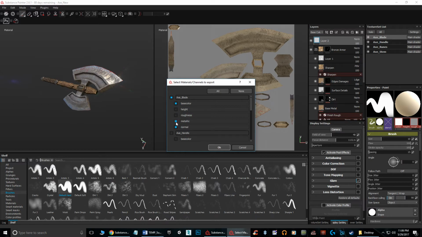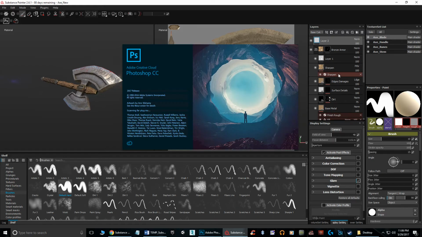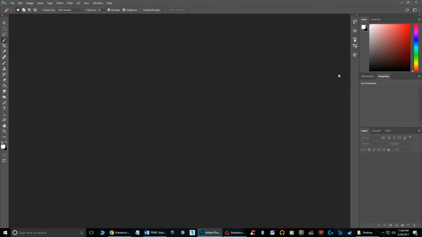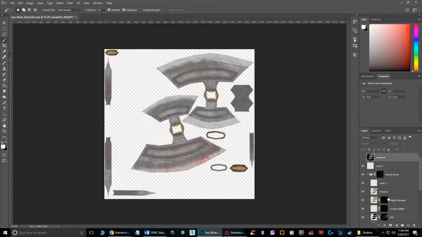Let's just say I only want the base color. So I'll hide all of those, and we'll just hit OK, and what it's going to do is export it straight to Photoshop with all of the layers intact. Now, of course, Photoshop doesn't have the same settings as Painter, so you can't adjust them in the same way, but the layers and their blends, you can see it right here, it's all popping in Photoshop, and there's all of the layers, so the masks and all that stuff are in there. You can turn layers on and off, right? There's my blood layer. You turn that on and off, and you'll see it get affected.